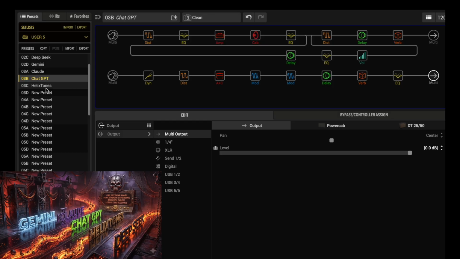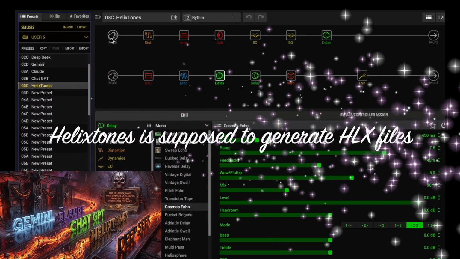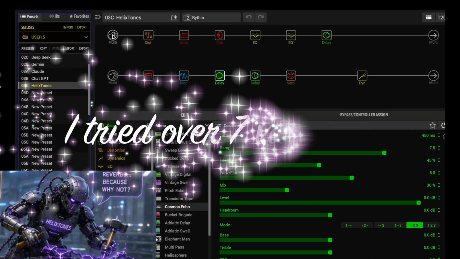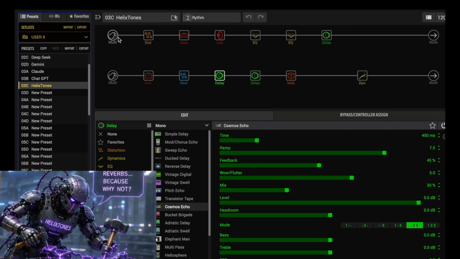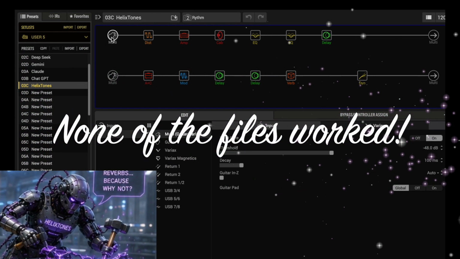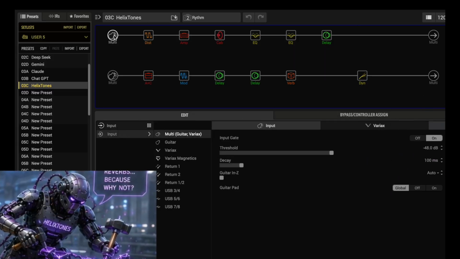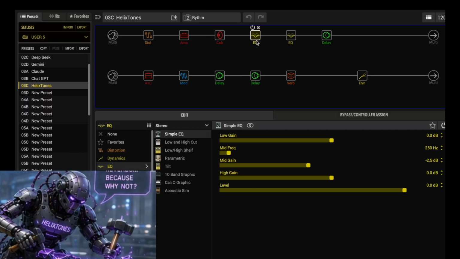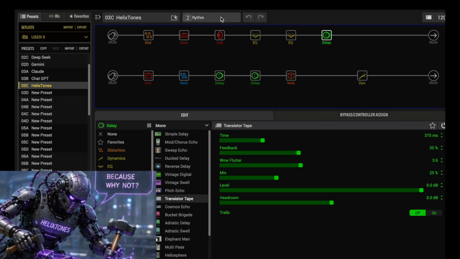And then our last one is Helixtones. So Helixtones, again, it couldn't make a usable HLX file for me, so I had to ask it what the settings would be in that file, and this is what it gave me. Pretty hard actually to figure out what it was really saying. It said some things that were not so clear. But anyway, this is what we ended up with based on its recommendations. So we have a distortion, amp, dual cab, EQ, another EQ, and a delay for the rhythm.